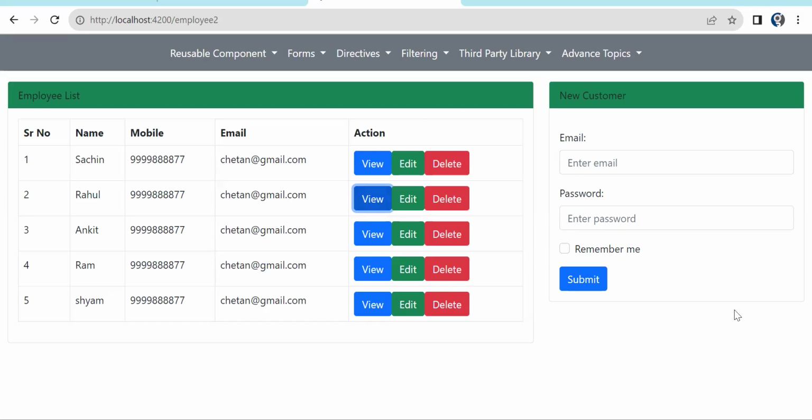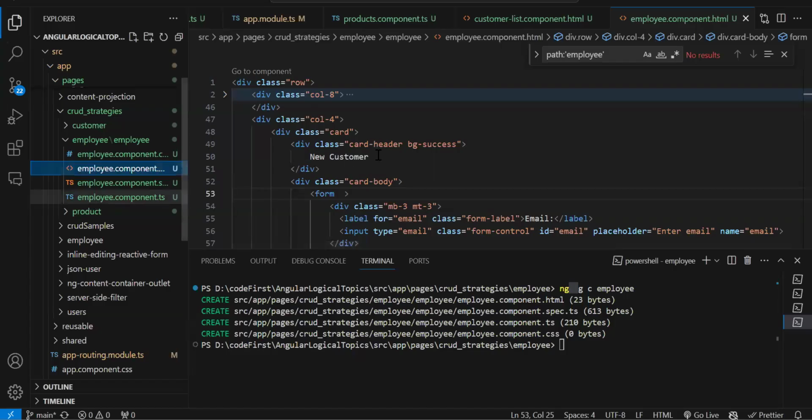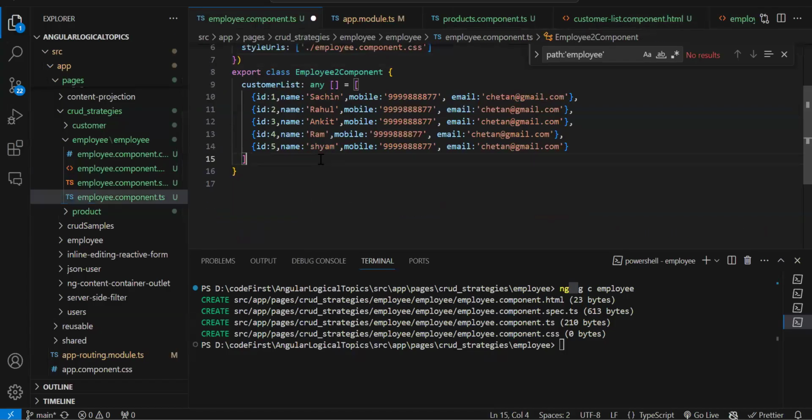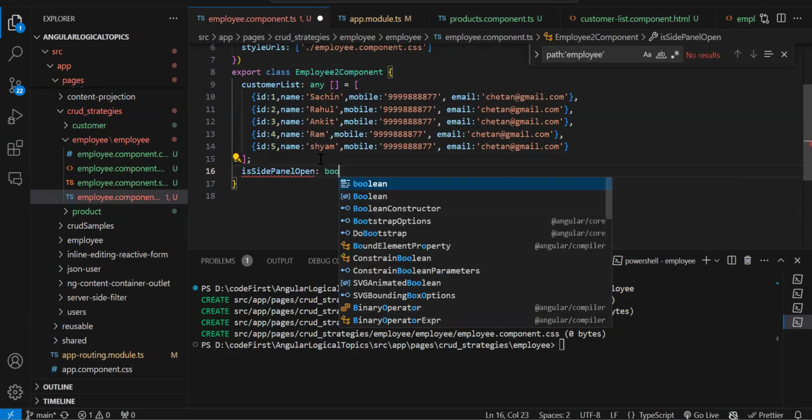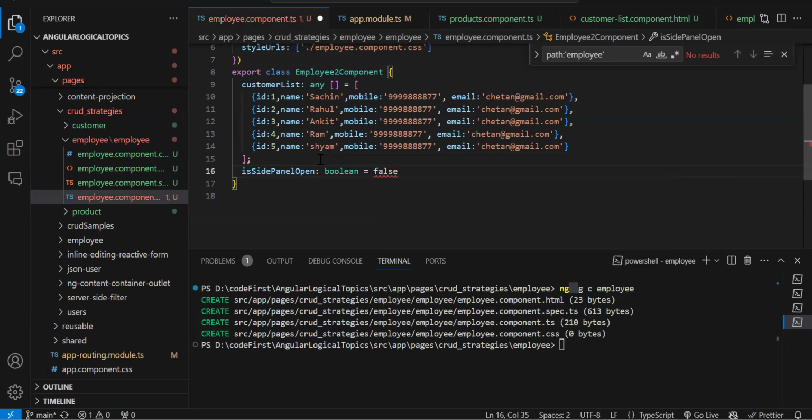Now for this UI, again, you can make it interactive. Let's say you don't need to see this form at all. We can add a button over here, and on click of add only, this form should be visible. And if I click close over here, again, the employee list will take the full screen. So let's implement that. Now I will need one variable. Let's say that variable name will be isSidePanelOpen. Data type boolean, by default, let's say false.